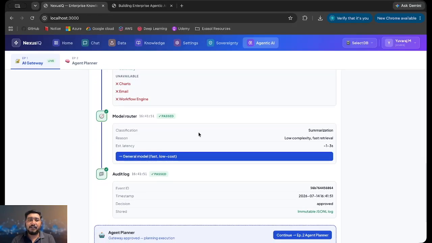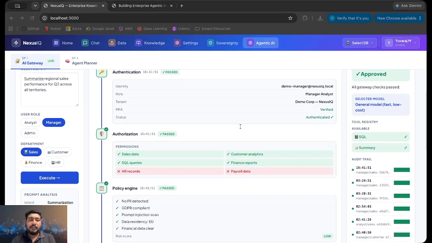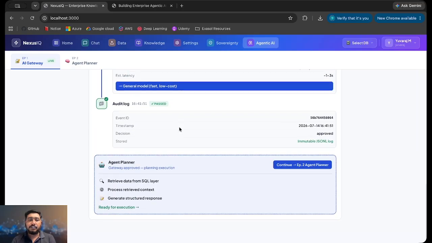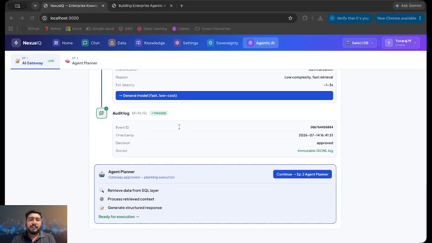selects the general model, because this is a straightforward question, so the fast and low cost general model has been selected. And of course we'll have all the audit logs and audit trail and everything here. So what you see here is that the AI gateway is approved for this particular query, for this user role from this department, right? So what next?